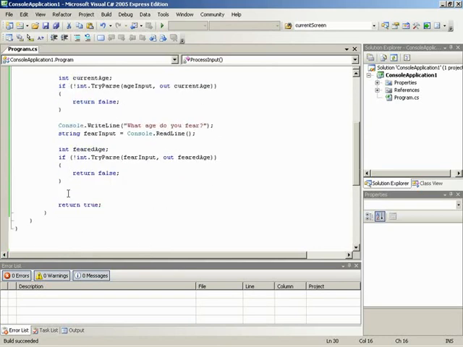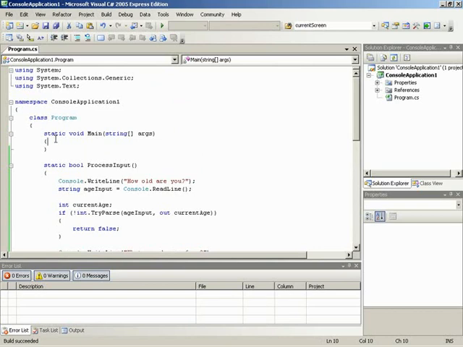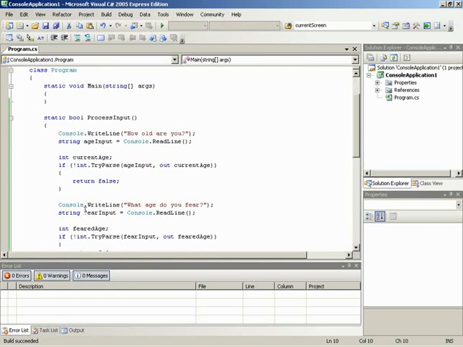Now, we could go ahead and jump back up to main, finish that off, so that we could simply show them that they don't grasp the concept of entering a numerical number, and then run it and type in something like CAD. Since process input should now work, while it doesn't do anything with the current and feared age, it is verifying that the numbers are truly numbers, because if they're not numbers, we're going to get a return of false.